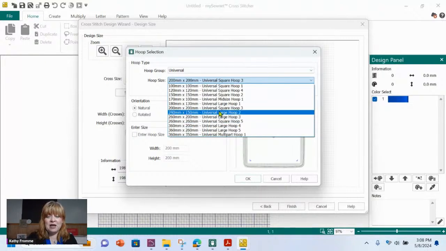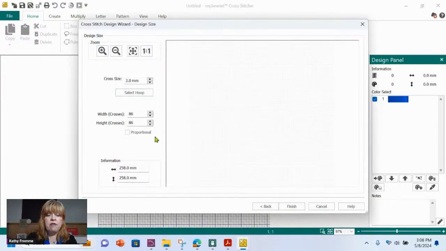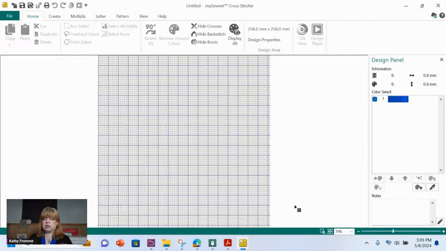So, all right, I'm going to just choose a square hoop. How about a 260 millimeter square hoop? And go ahead and click on OK. And then that does change for me how many crosses I can get using a 3 millimeter cross. I can get 86 in each direction. I did choose a square hoop. And down at the bottom, this would be the stitch out size, 258 millimeters by 258 millimeters. I'm going to click finish, and this is just going to give us a workspace to work in.